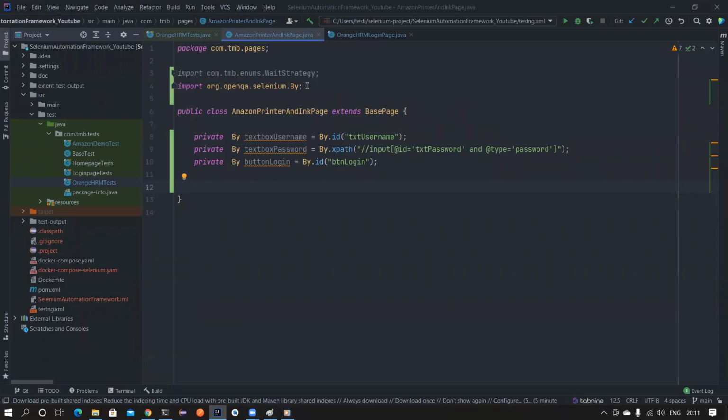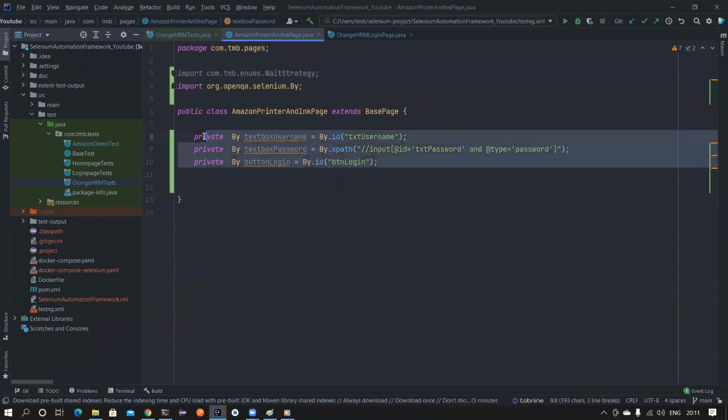In this video, we will see how we can create page methods for the page objects, right? We have some page objects like this, and my intention is to create page methods. Normally we use a set text box username or enter username, enter value to username, enter value to password, some method like this.